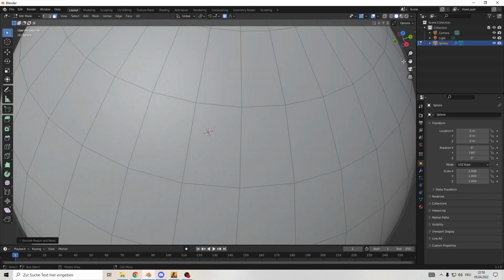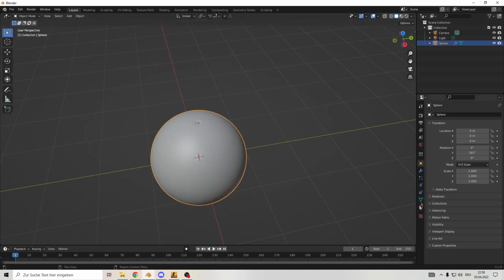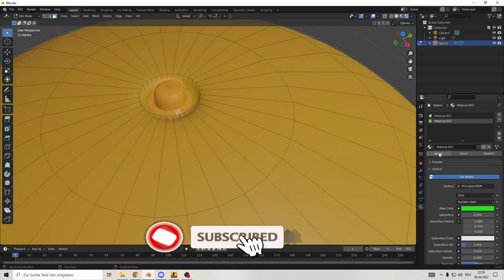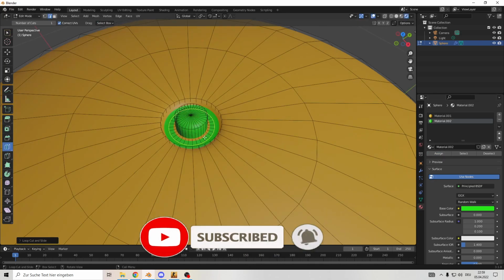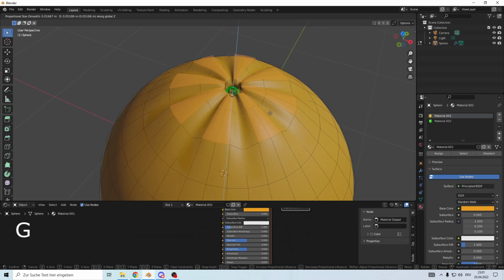Scale it down a bit and make another inset. Extrude this one up. There we go. Give the orange some color, make the same green. Make some cuts. Select a bunch of stuff and move it up with proportional editing.